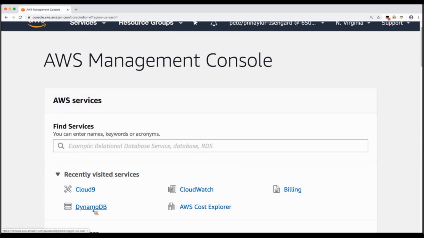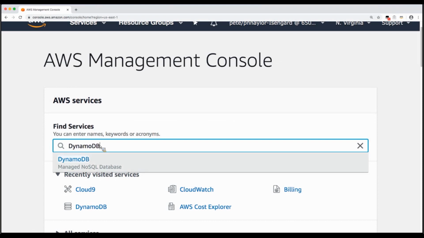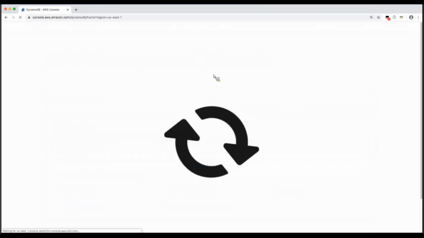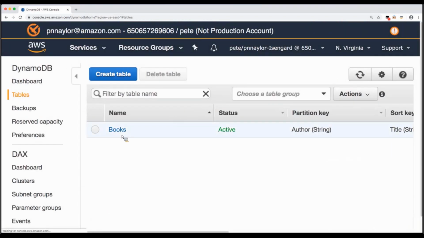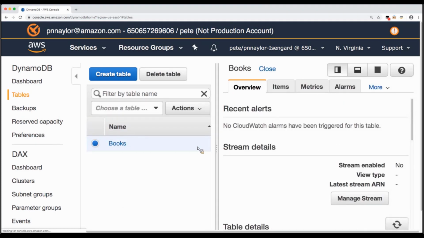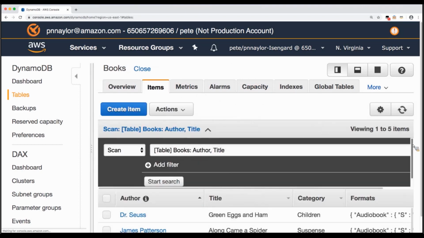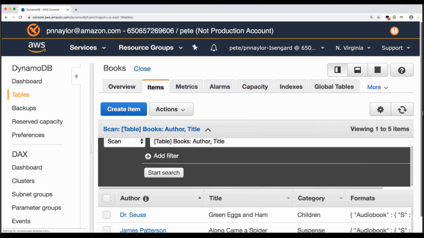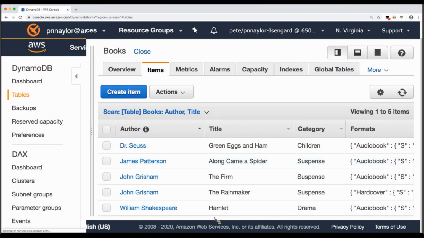If we go take a look at our DynamoDB console, we'll be able to see the table that we've created. Here is our books table. This is getting back to maybe what we worked through a little bit last week. We can take a look at this and go look at the items. Here we can see that this is a scan and it's actually showing us all of the items in our table.